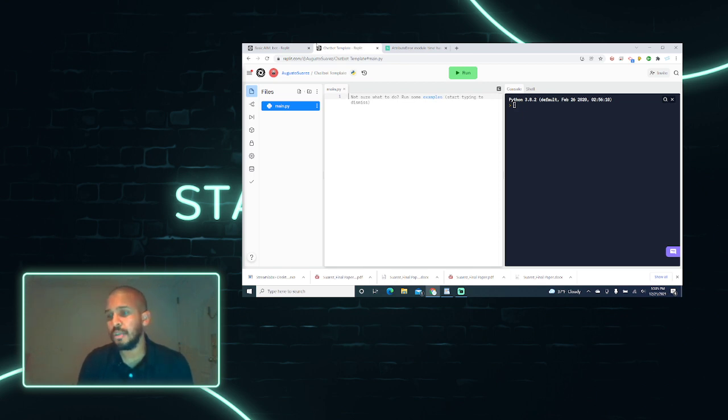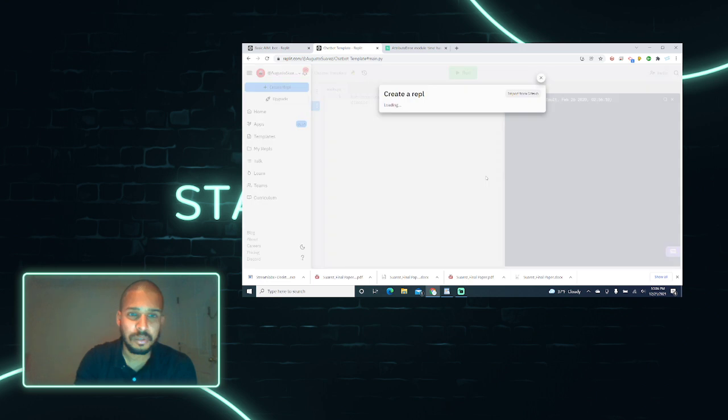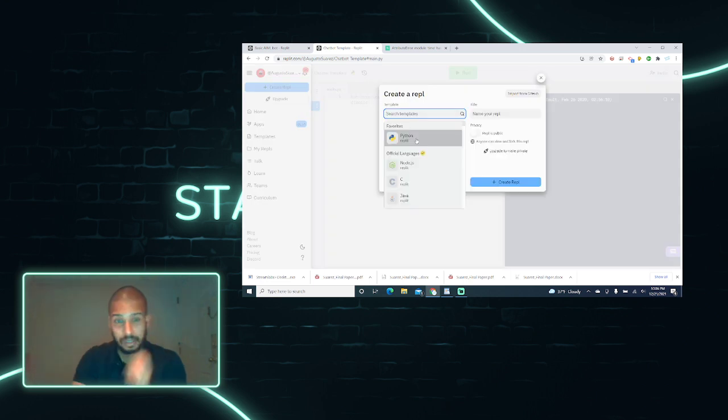Right now, I'm using Replit as my IDE. Replit's pretty cool because it has a bunch of different options. All you're going to do is you're going to sign in, create a Replit. They have a couple of different options here. They have Python, Node.js, Java.